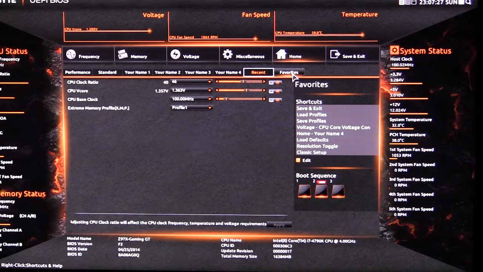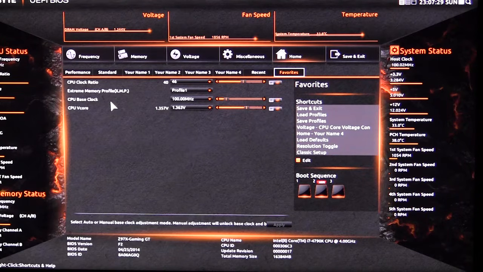If you go into recent, there's some of the recent things that I changed or options that I changed. And of course you can set up a favorites here and set up favorite options that will go in here, make them very easy to find. If there's something that you're changing a lot, you can go ahead and add it to your favorites. And of course, we have our save and exit. So this BIOS is pretty cool. It gives you a lot of different options.